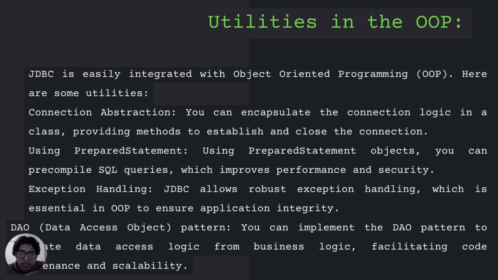Exception handling. JDBC allows robust exception handling, which is essential in OOP to ensure application integrity. DAO, Data Access Object pattern. You can implement the DAO pattern to separate data access logic from business logic, facilitating code maintenance and scalability.